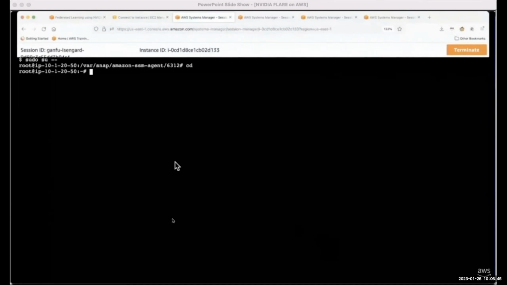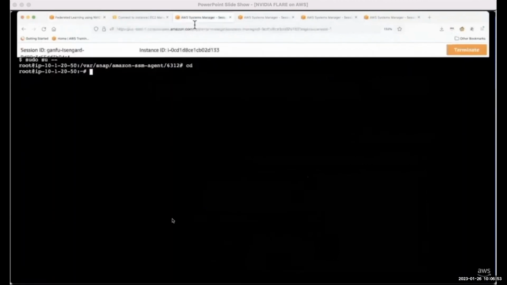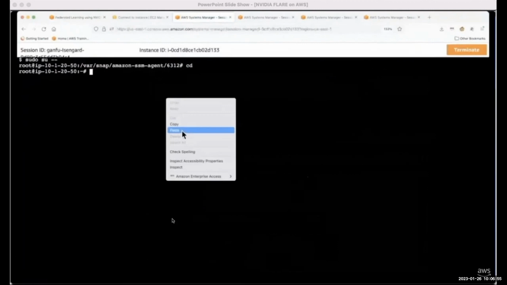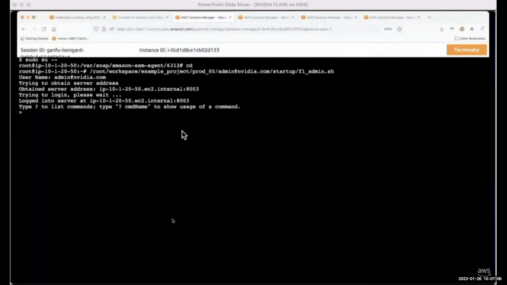This is a separate terminal, but for the same server instance. We will use the NVIDIA FLARE admin client command line tool. Start the admin client and log in using the email address. And we can run the command line to check the status of the server.